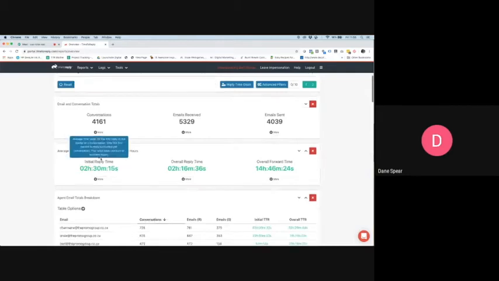We have these different average email reply times, the initial reply time and the overall reply time. So the initial reply time is the average time it takes to respond to the first email in a new conversation. So if a customer emails in, starting a new conversation thread, and you take 30 minutes to respond to that first email, that would go in towards this statistic.